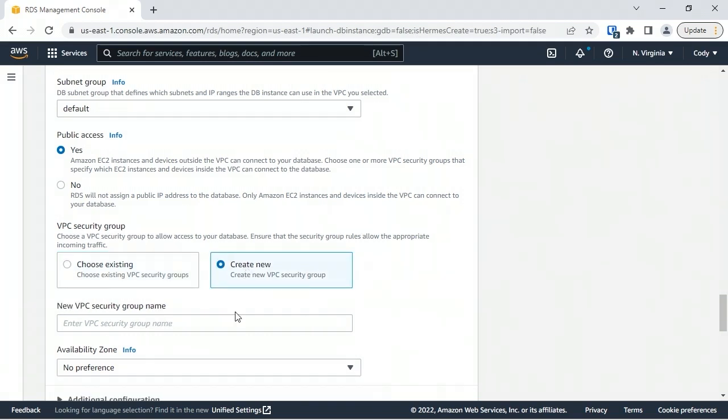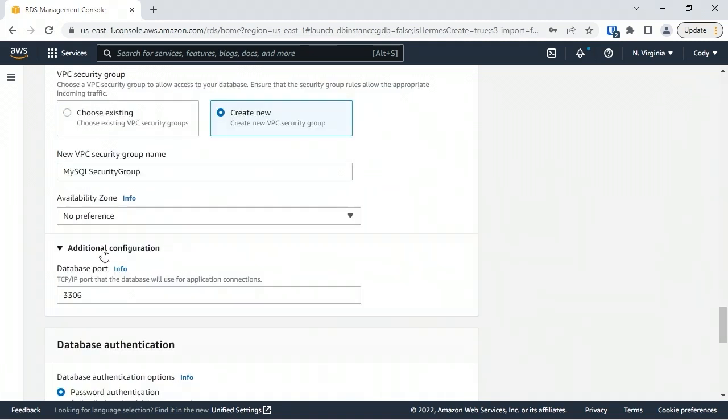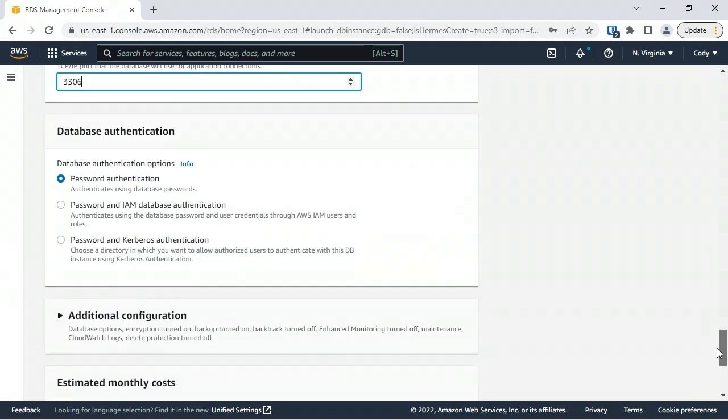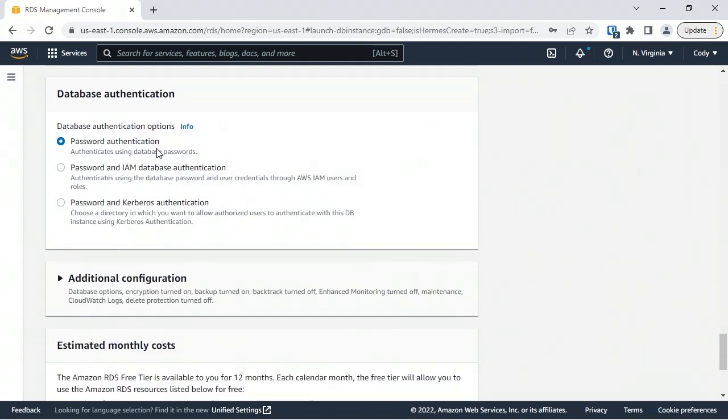I'm going to choose to create a new VPC security group. I'll call it MySQL Security Group. And in additional configuration, the listening port for MySQL is normally 3306. I'm okay with that. I'll leave it. Database authentication is just standard password authentication.